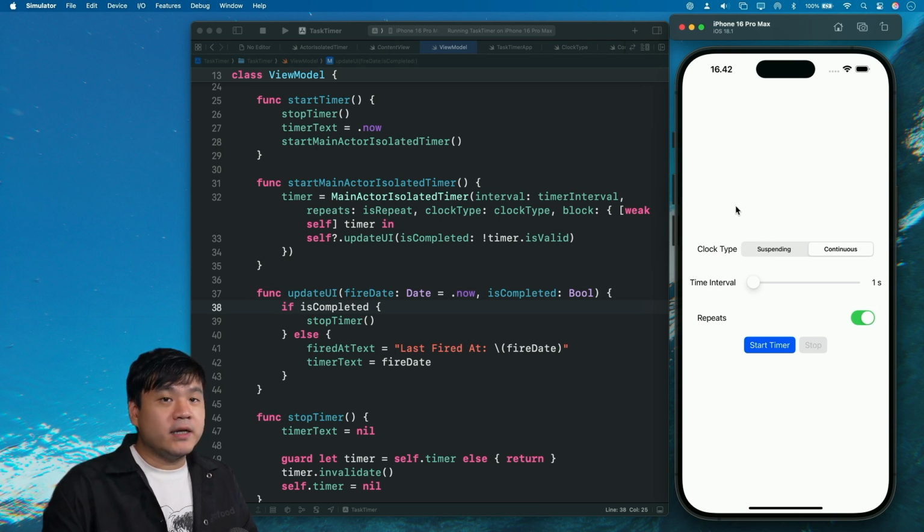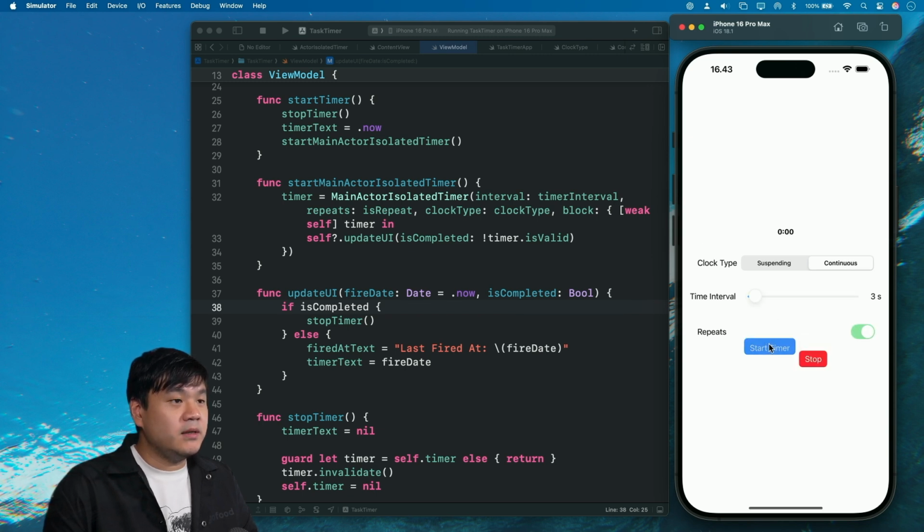The main UI provides a slider to determine when the timer will be triggered after a specific interval in seconds, and there's also a toggle to determine whether it should be repeated or not. So let me set the timer interval to be triggered every 3 seconds, repeated. Okay, and let me start the timer.